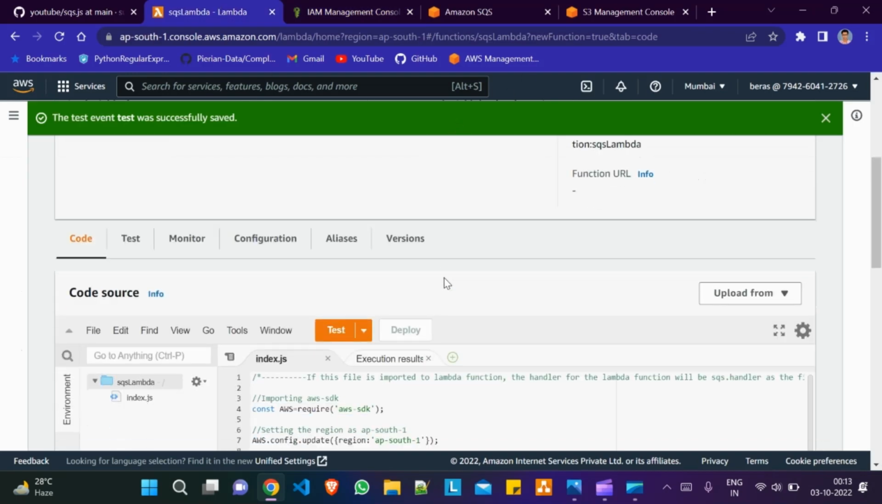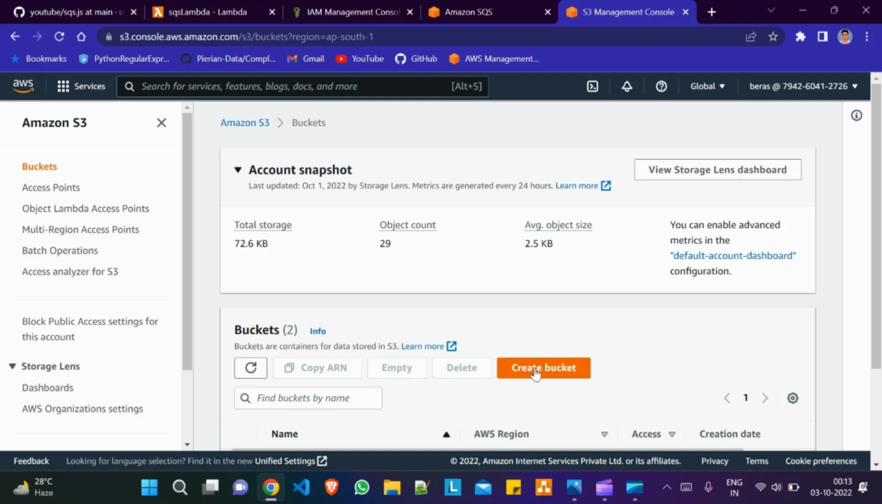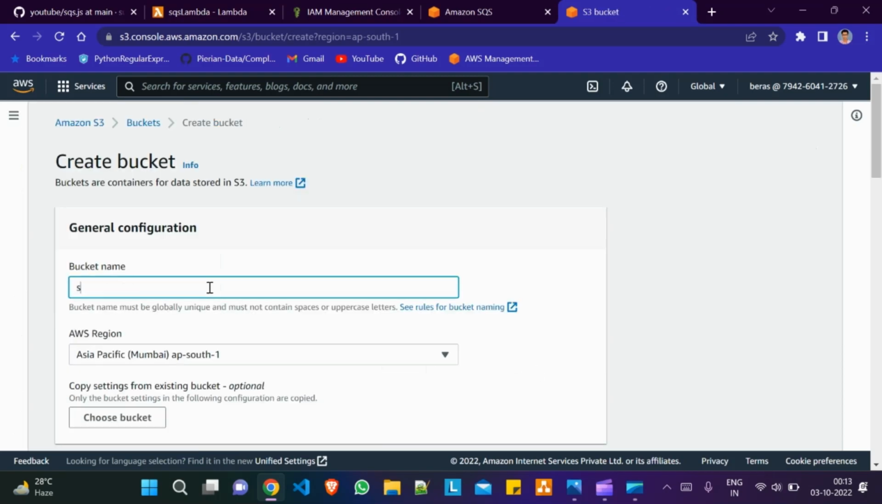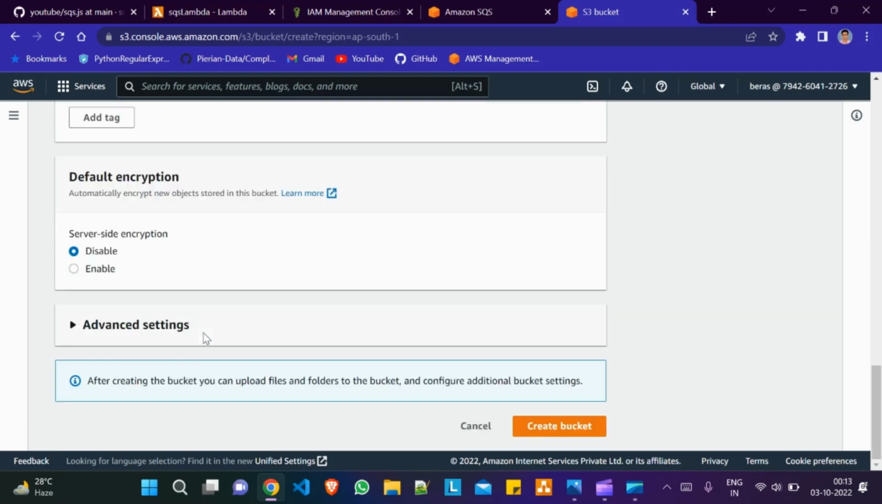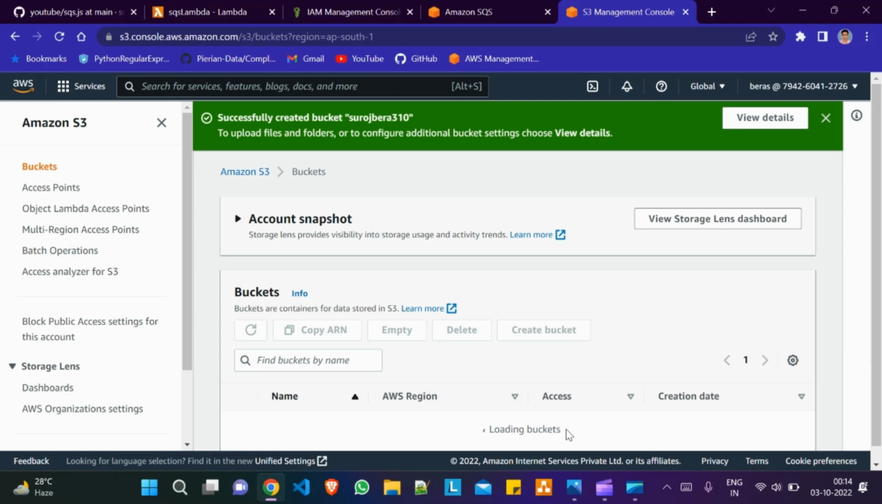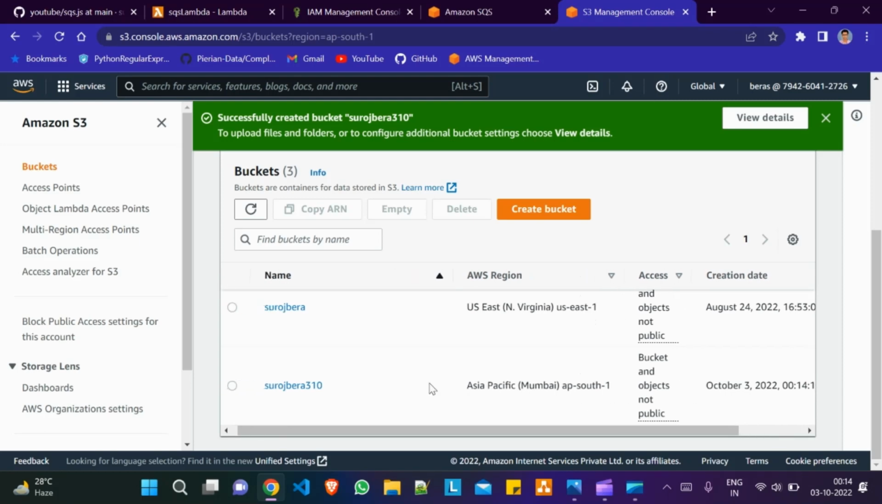Okay, now what we will do, we will create one S3 bucket in the same region, in the Mumbai region. Let me click on S3 management console. Let me click on create bucket. I will name this Suroj Bera. Today's date is 3rd of October, 310. Fine, Suroj Bera 310. So the AWS region is ap-south-1. Okay, that is fine. We'll create the bucket. Fine. So it is created now.